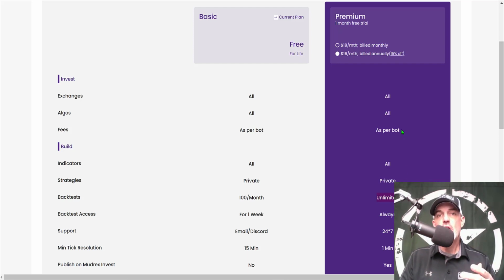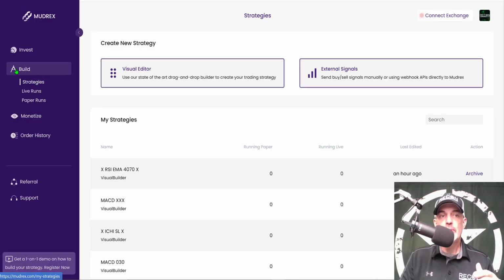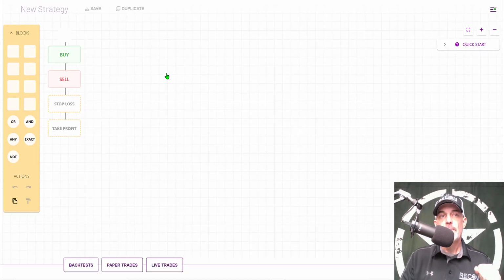Now, that's enough jaw-jacking. Let's get to the actual configuration of the bot. So from the build menu over here on the left-hand side, you have an option to create new strategies or use one of your existing strategies. And to create a new strategy, you would simply either click Visual Editor or External Signals. Now, the external signals would be like alerts sent from TradingView, but the bot I'll be deploying today will be using the Visual Editor. So I just click on Visual Editor, and you'll come to the editor dashboard.